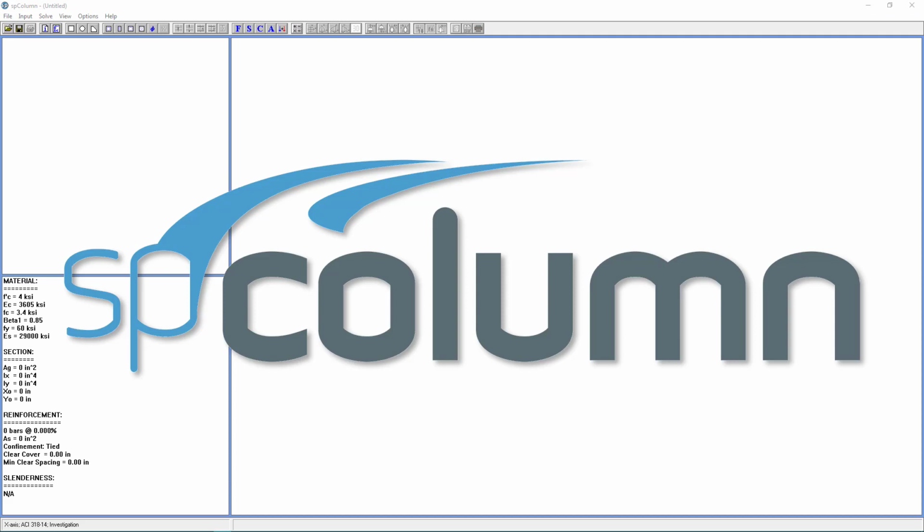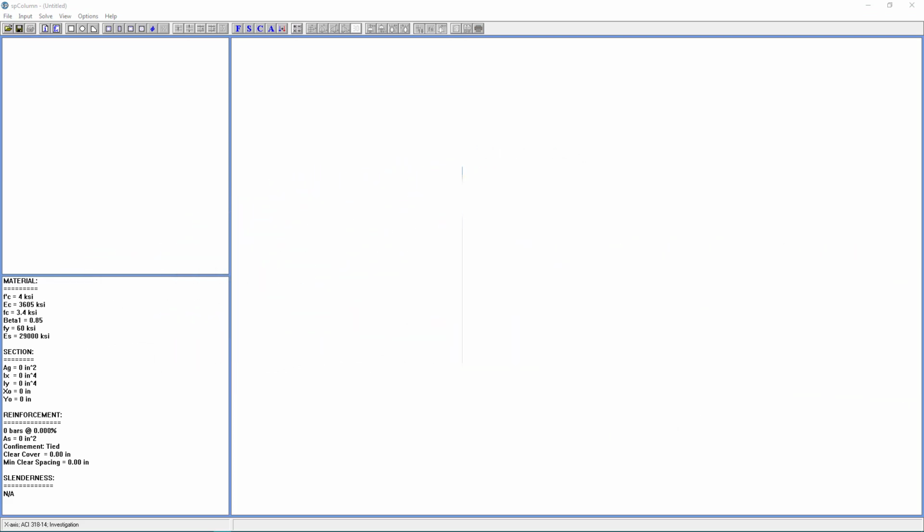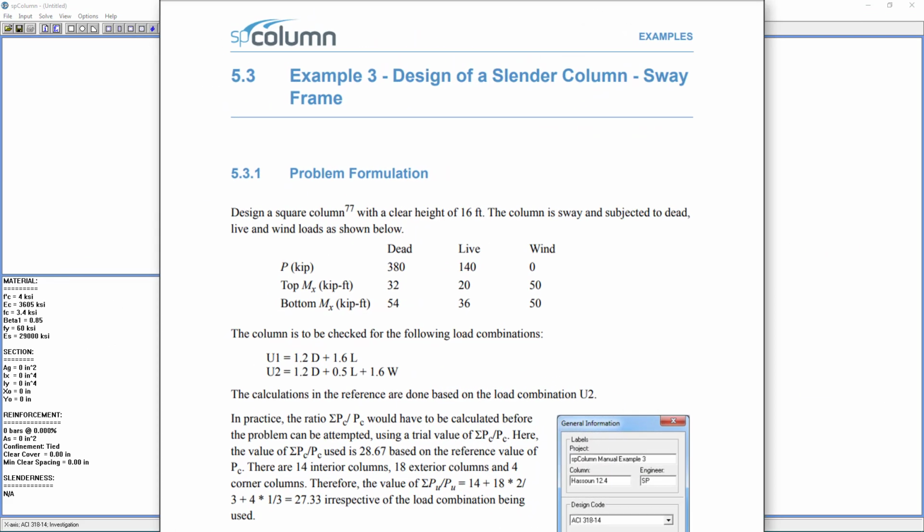In this tutorial, I'll be going over the basic operation of spColumn by covering example 3 from the spColumn manual. Design of a slender column sway frame. The problem formulation is to design a square column with a clear height of 16 feet. The column is sway and subjected to dead, live, and wind loads as shown below.